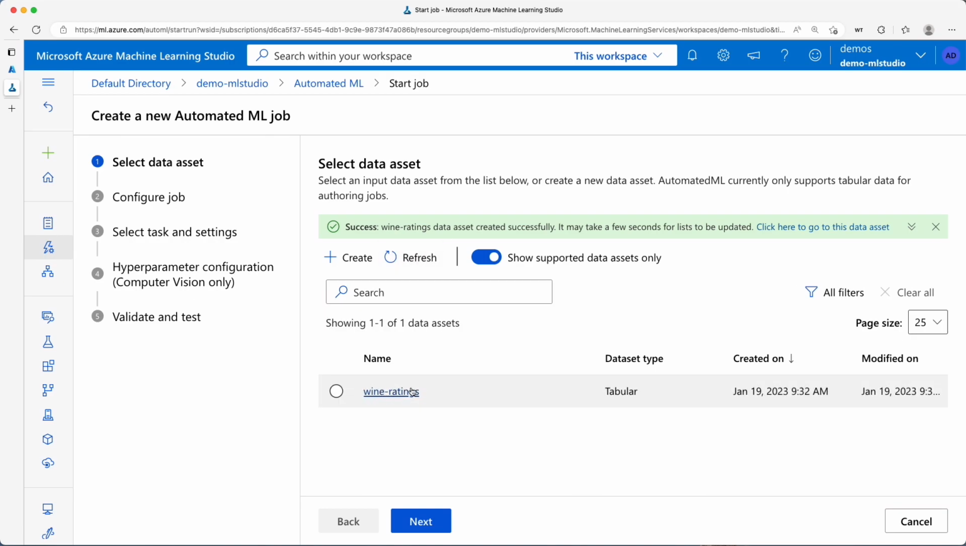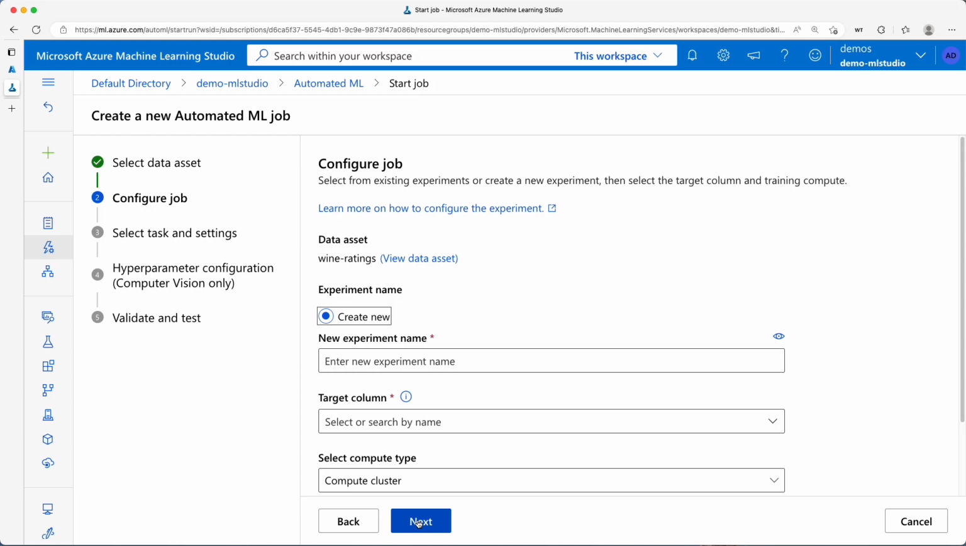I click on refresh. Wine ratings appears. I'm going to select that. I'm going to click on next and continue through creating the new automated ML job. All right, so I need to create a new experiment name. So I'm going to say AutoML experiment. You feel free to name it something that is more meaningful to you.